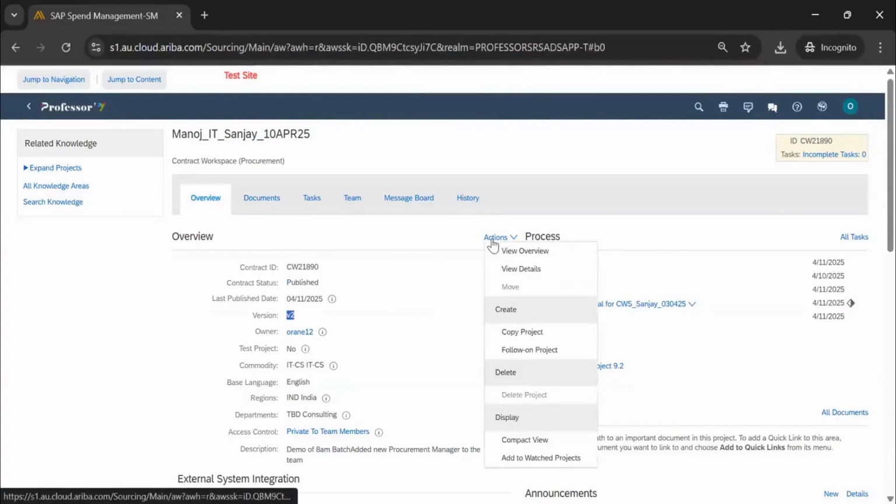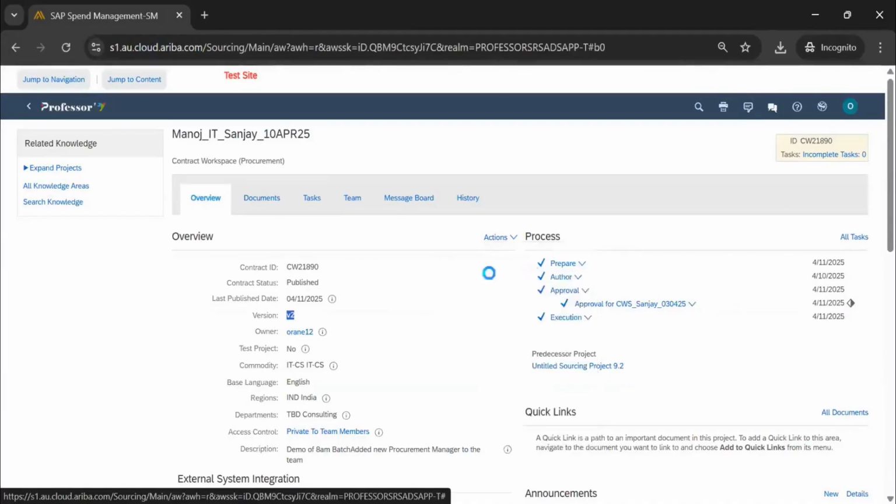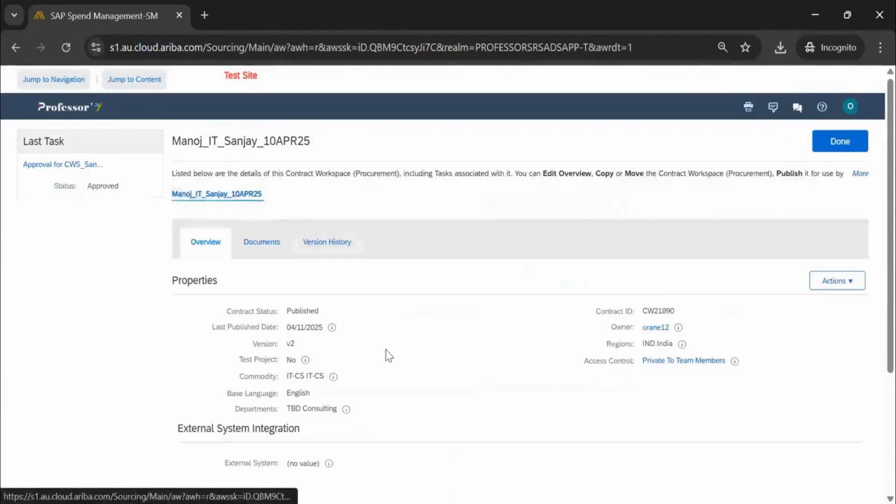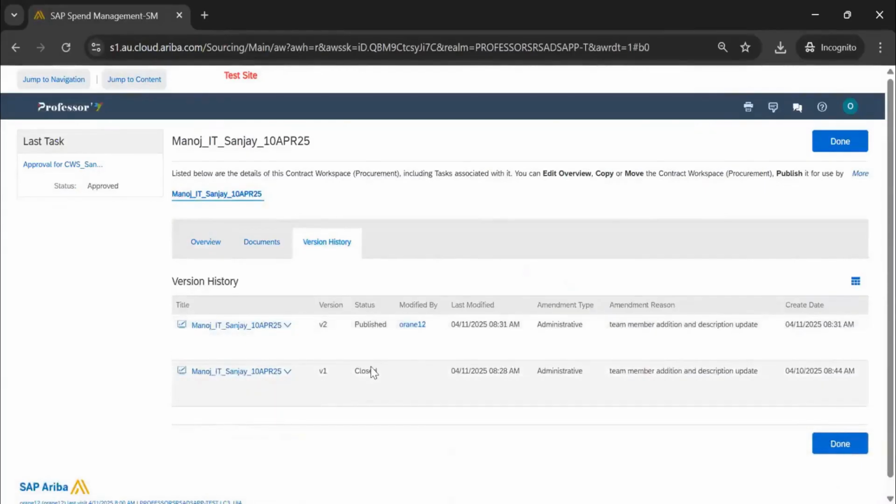If you want to look at the version history, go to the action. Click on view details. Then under the version history, you should be able to see administrative amendment. They have added it in amendment, so that is also done. Now I'm going to click done.